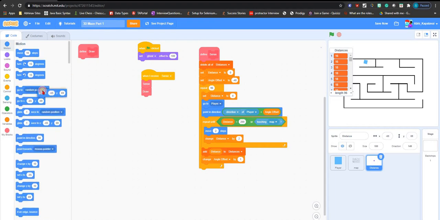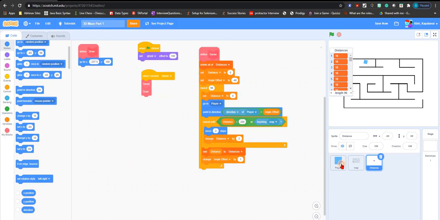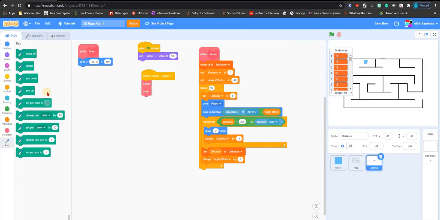Let's start off by going to negative 237.5 and 180. So you can't see the distance at all. You can't even see it. Okay. Then you want to set the pen size, which I have no idea where it is. Yeah, let me just get the turn. Okay, set pen size to 5.